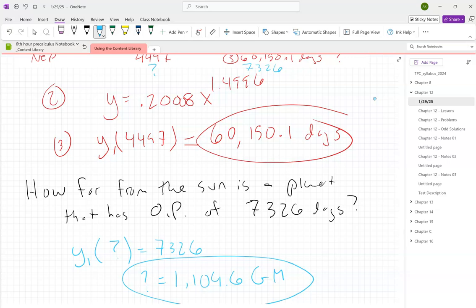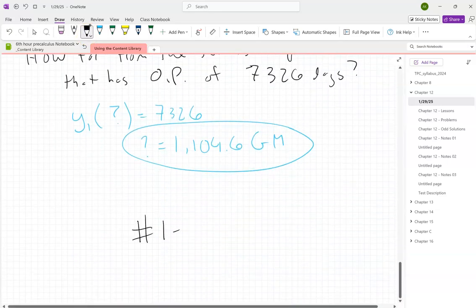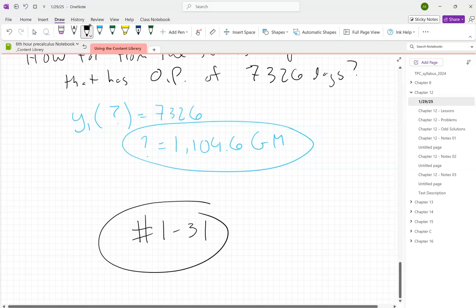So we finished chapter 12. You should be able to do 1 through 31. You're like, oh, Mr. Kulik, 31? Most of them are all done in your calculator, right? Or you look at it, is this a polynomial or not? Or what's the degree? Pretty simple stuff like that.